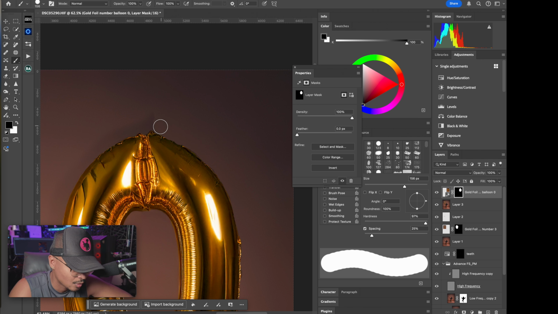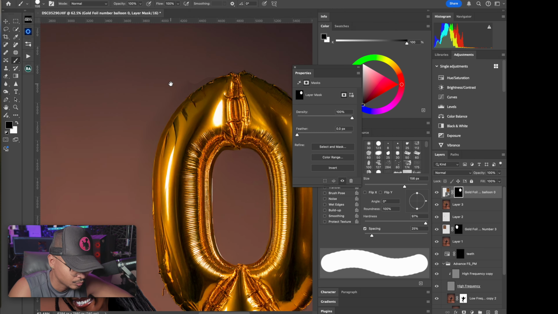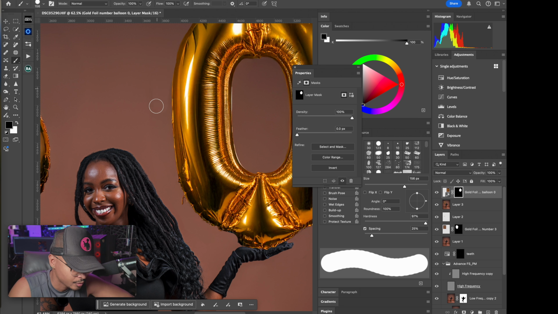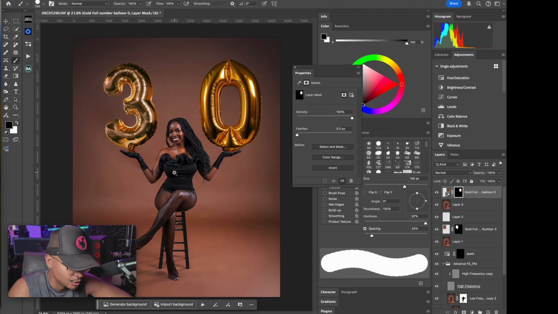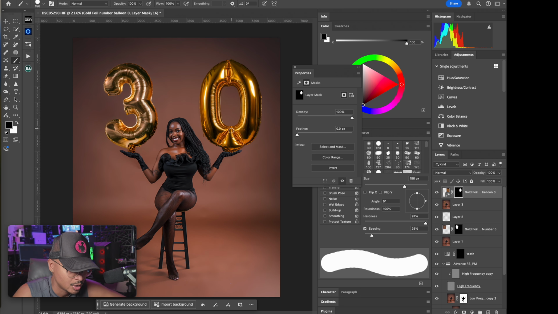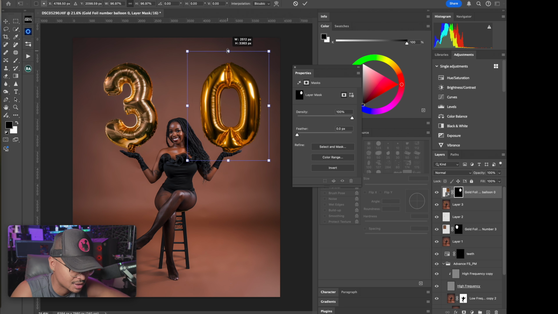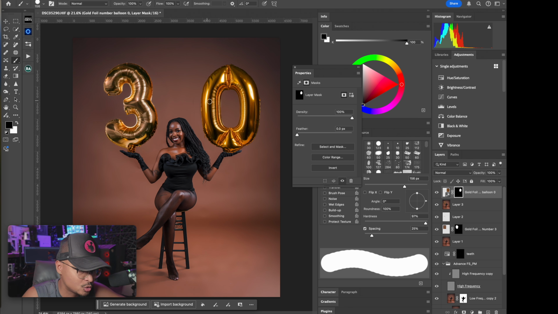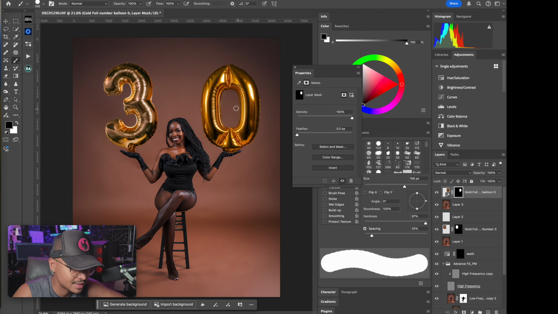All right, so we are almost there. Now, it looks almost perfect. Now, I think the O is a little bit too big for the D, so I'm going to press Command and Control T again. I'm going to shrink the size. And then I don't think the two colors are matching. I think this color is a little bit more gold than the other color.